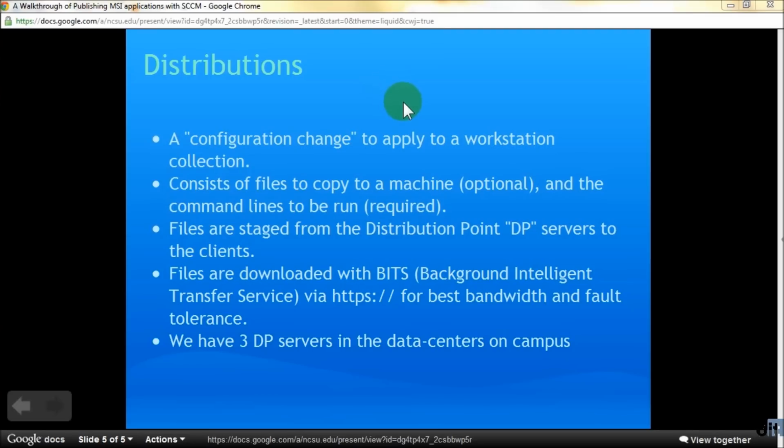Okay, so for our distribution portion, what is a distribution? Well, if you're taking the Microsoft certification exams, distribution is not an application, it's a configuration change to apply to a workstation collection. In reality, it's a set of files and some command lines to run against those files to install a package or create this abstract configuration change.